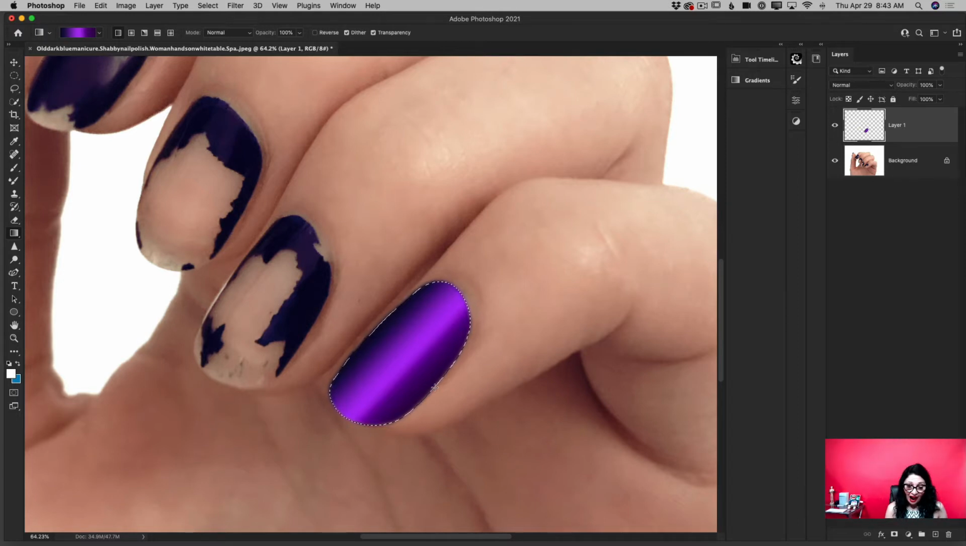What I will do now, I will deselect my nail because I don't need this selection anymore, and I will duplicate my nail layer, just in case.